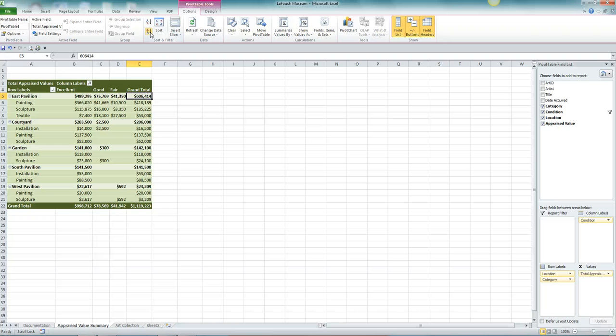The location field is sorted based on the total appraised value for each location. For example, the East Pavilion location appears first in the pivot table because it has the highest total appraised value of $606,414,000. The courtyard location appears next because it has the second highest total appraised value of $206,000, and so on.